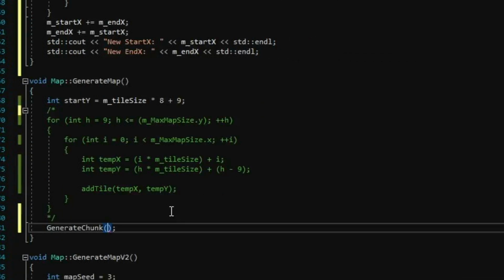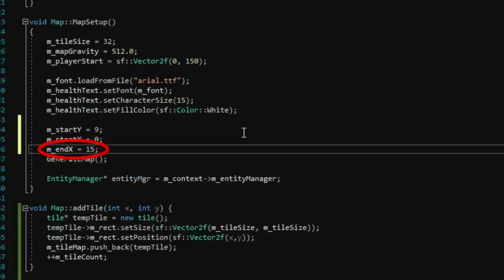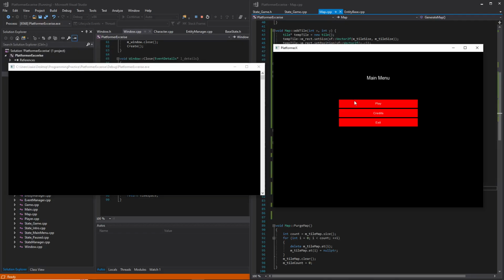And for the customary test. This should generate about 15 tiles because of what we initialized that index value to, and because there's no continuous calling of this function. So there is a problem.